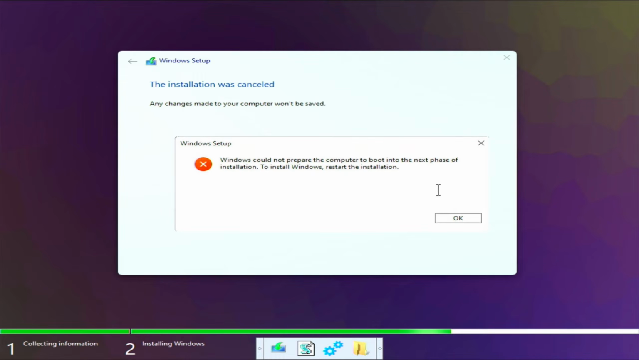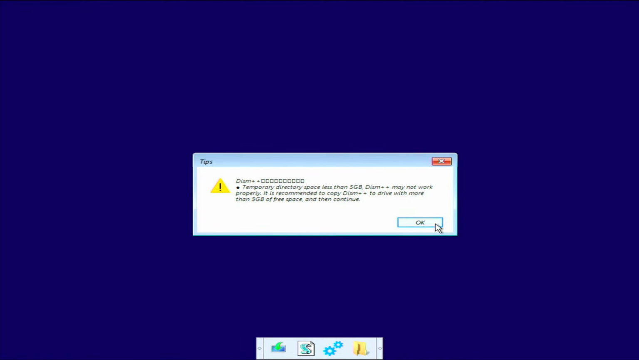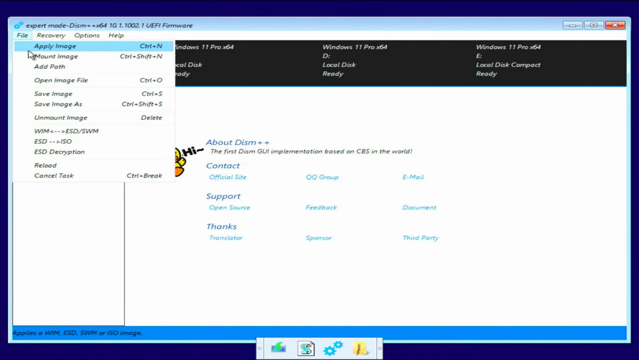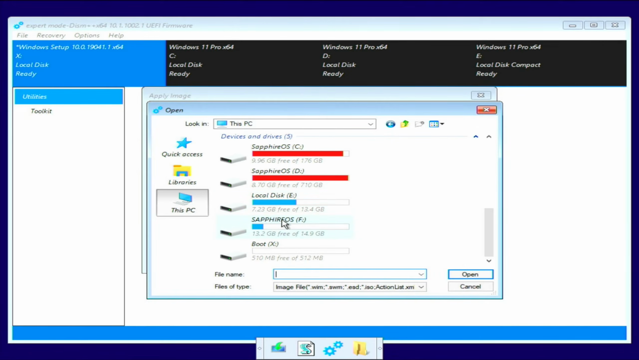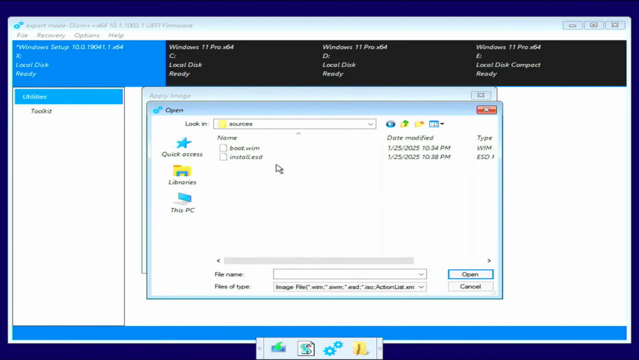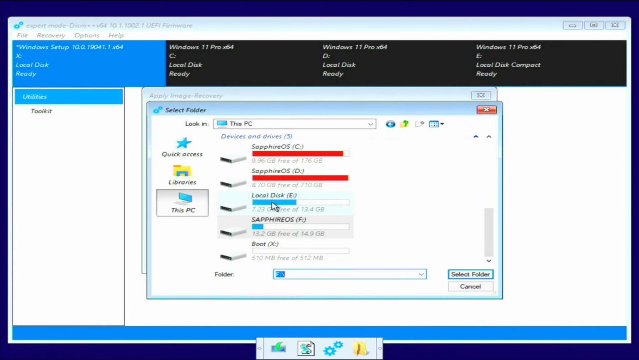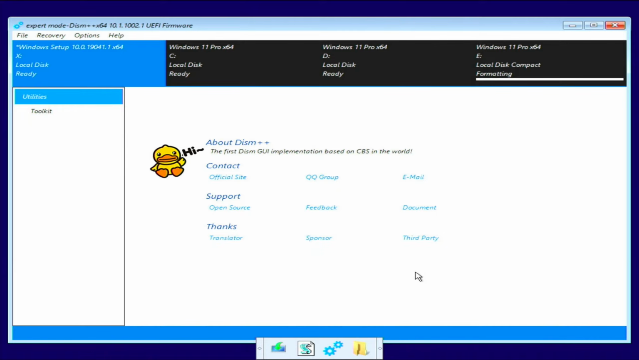Now, if you get the same error again, what you can do is open up the DISM++ at the bottom, click on Accept, go to File, Apply Image. On the first browse, go to this PC, select your USB, go to Sources, click on Install.esd. On the second browse, go to this PC and select your partition, then select Folder. From here on out, click on Add Boot Format, OK, and then click OK again. And now it should be installing. So just wait.